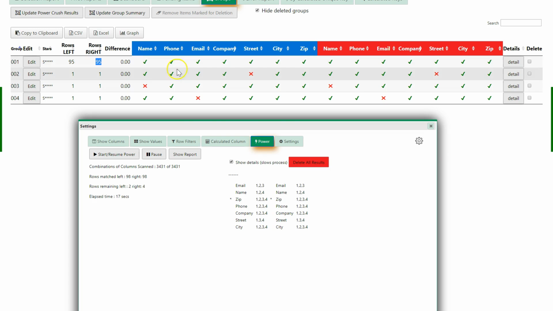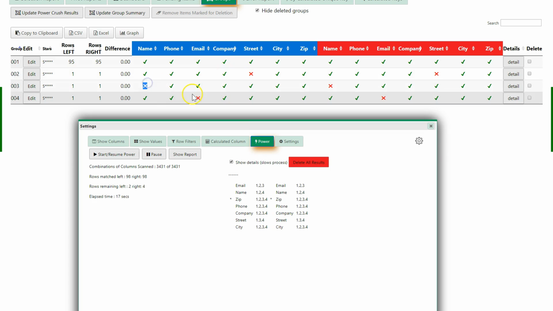There's one row that doesn't match on street. There's one that doesn't match on name. There's one that doesn't match on email. This is very unique and almost impossible to do in Excel. There's actually 3,431 combinations, and it cycles through all of them, and it did it in 17 seconds.